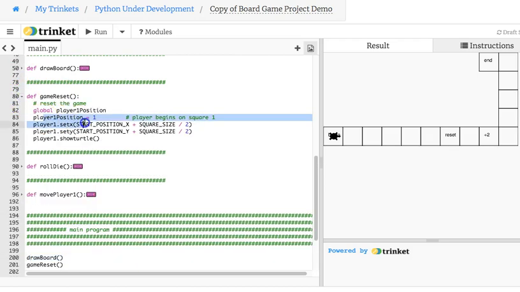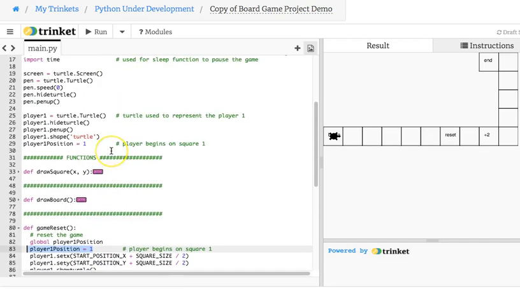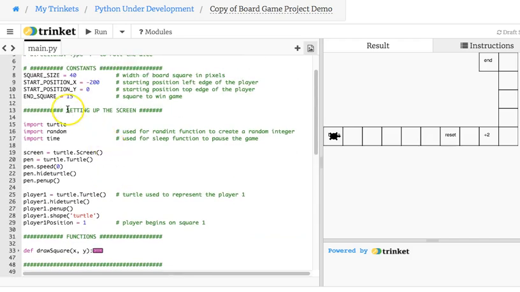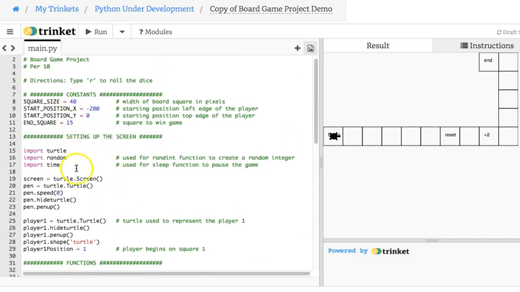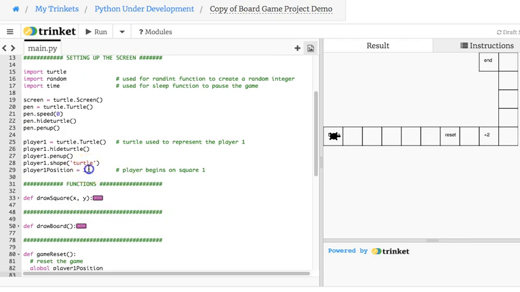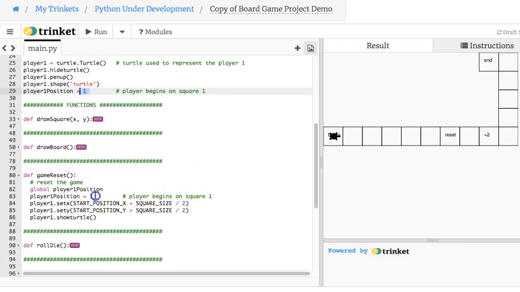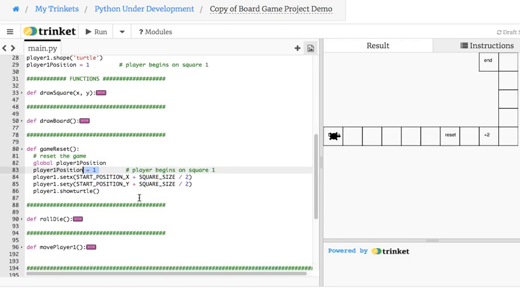Okay, so we drew the board, and then we do a game reset, which real quickly and simply puts the player in the start position right here. Now notice we have this variable. It's called a global variable, player position. We're setting it equal to 1. It was also introduced up here somewhere. Player position was set equal to 1 here, but it's also being set equal to 1 here.